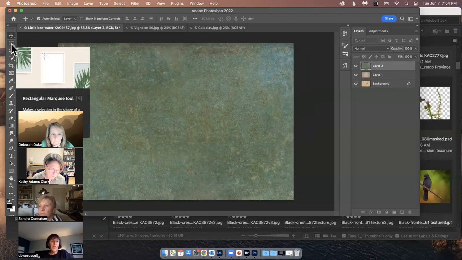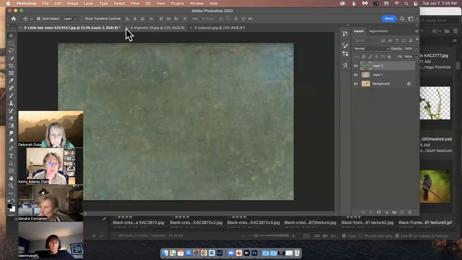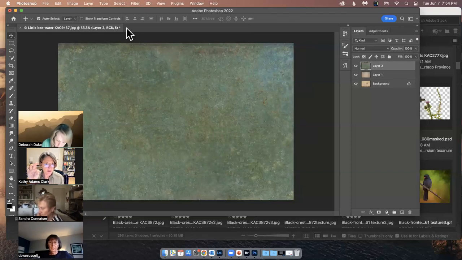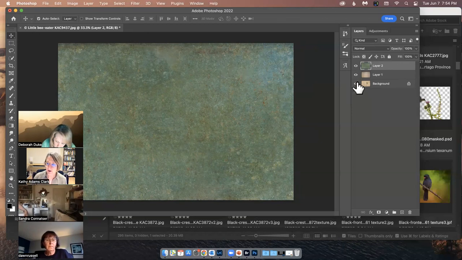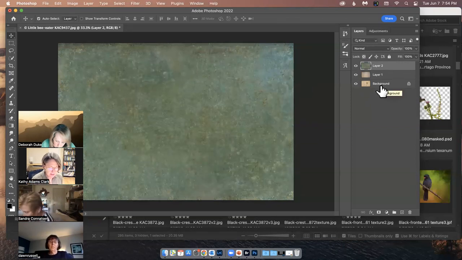And then I don't need the textures anymore, so I'm going to close them. So I have now on page 5 done 1, A, B, C, D, E, and F. And now our layers palette over here has 3 layers and we can only see layer 2. We can't see underneath layer 2 to see layer 1 or the background layer, and that's because layer 2 is sitting on top of everything. So it's blocking all of our photographs right now.